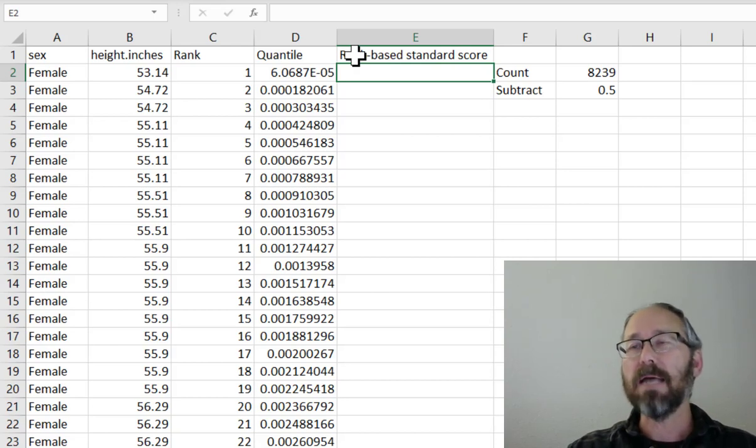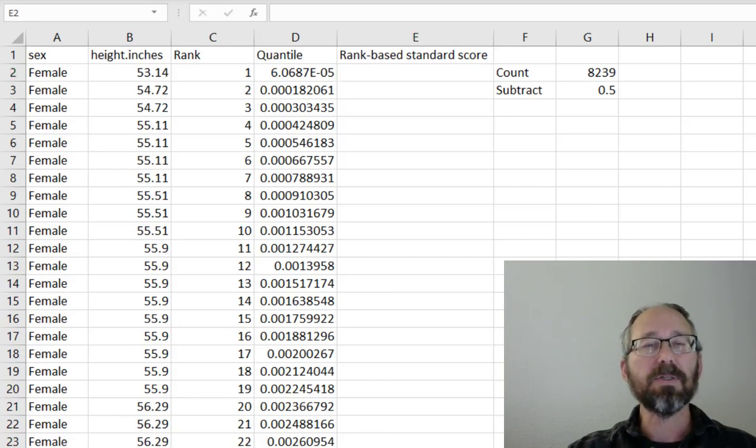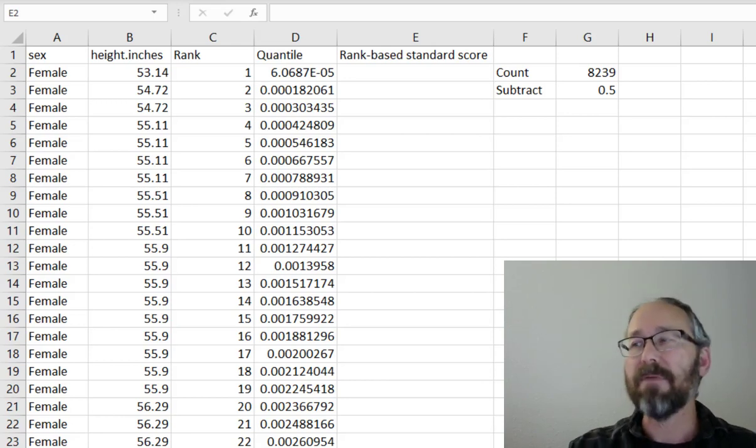And not to be confused with the z-score of the data value that we've looked at before in a previous video. And so just as a reminder, that would be the value itself, or x, height in inches in this time, minus the mean divided by the standard deviation. We're going to use a different formula to have a rank-based score, but it essentially does the same thing. It puts it in a standard score, so the units of measurement are standard deviations.